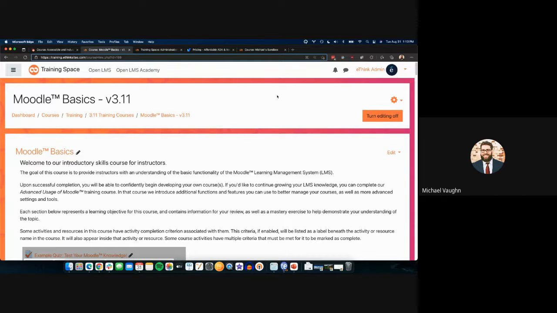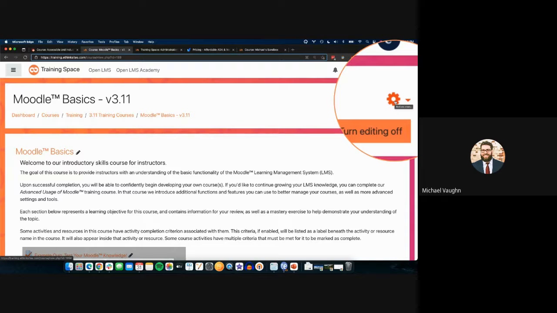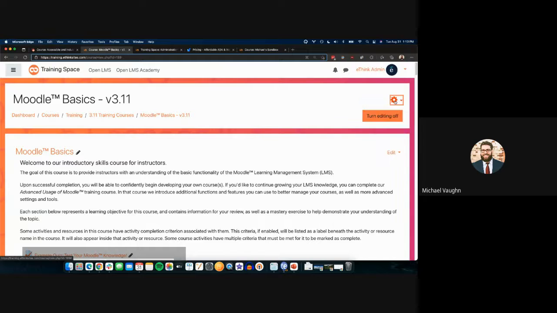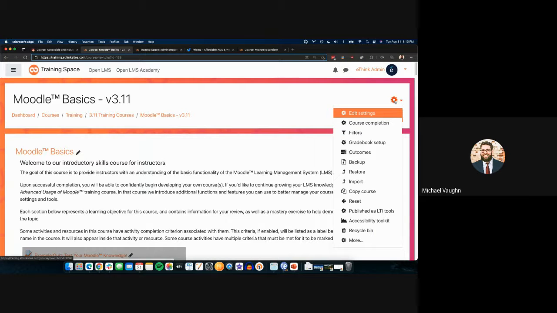So I'm just going to come into the course, and what I'm looking for is that cog in the right-hand menu or right-hand corner, the actions menu there. If you're using a theme like Fordson or something else, you may have to go into a different spot to find this menu, but whichever menu you use to access the course settings, that's what you're looking for.